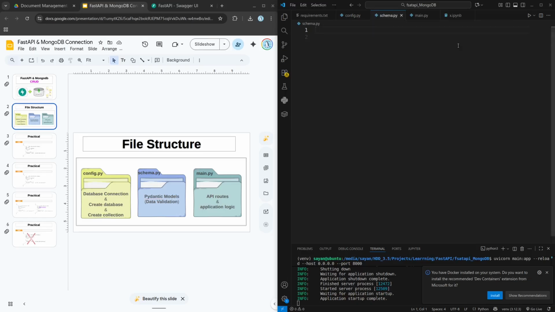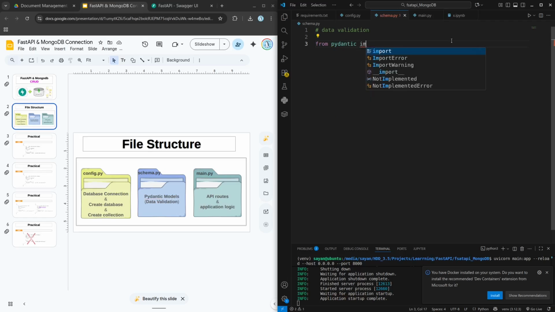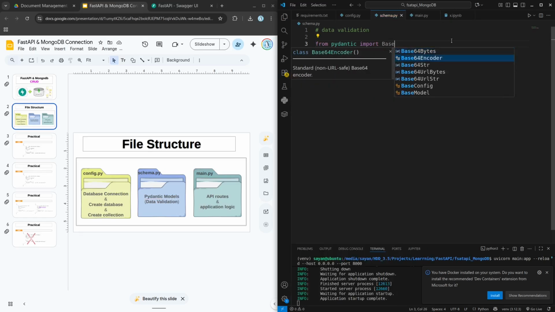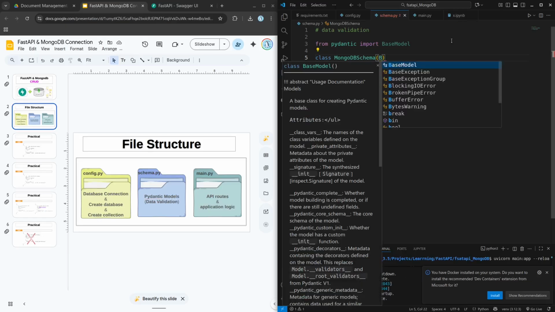Now let's design the schema file. This is for data validation. From Pydantic import BaseModel, plus MongoDB schema. This should be inherited from BaseModel.